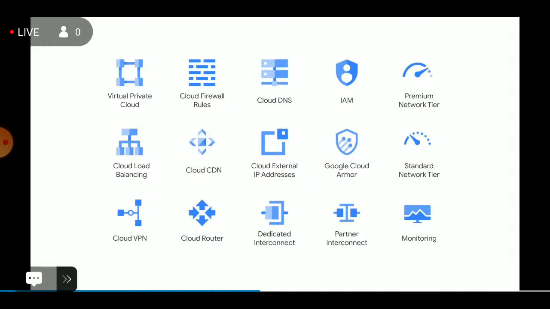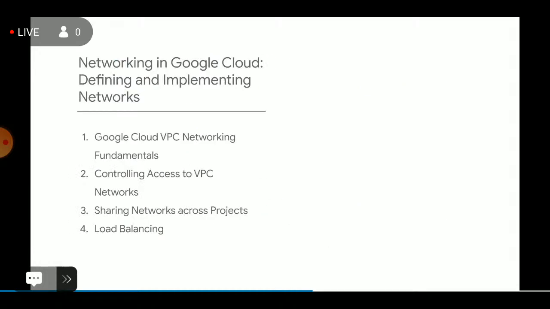around the world. The services shown here are a subset of all the services covered in the second and third course. The courses build on each other. Therefore, I strongly recommend that you take them in order. The first course is Google Cloud Platform Fundamentals Core Infrastructure, which I have linked below this video. Defining and implementing networks is the second course.